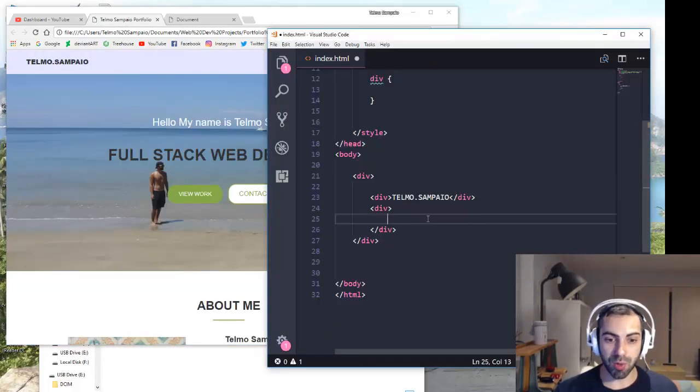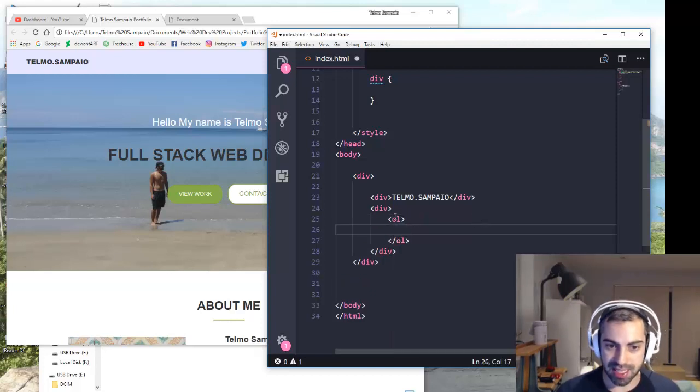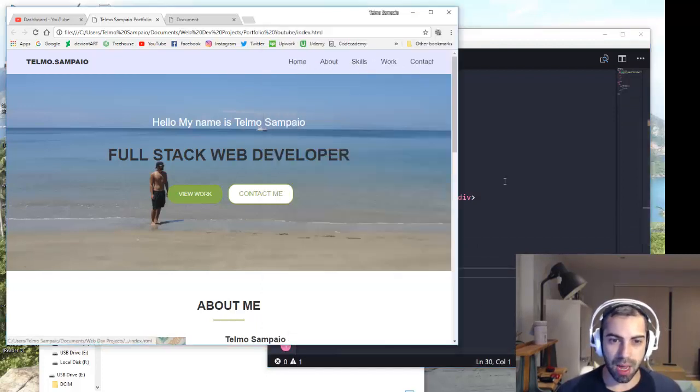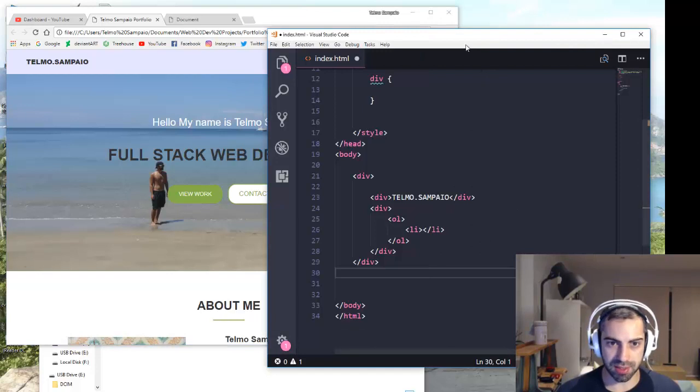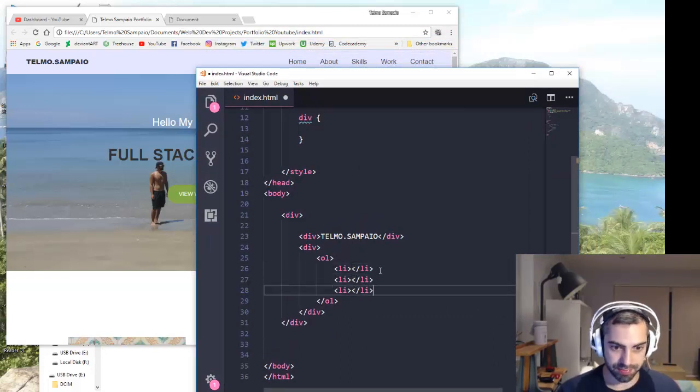So to use a menu, you should use HTML elements for ordered lists or unordered lists. I'm going to explain you now what is it. So an ordered list, it starts with an OL and closes with an OL, and then you're going to put some list items inside, like this. And we want the home, about, skills, work, and contact. Let's just push this down a bit. So how many is it? 5. Let's copy and paste.